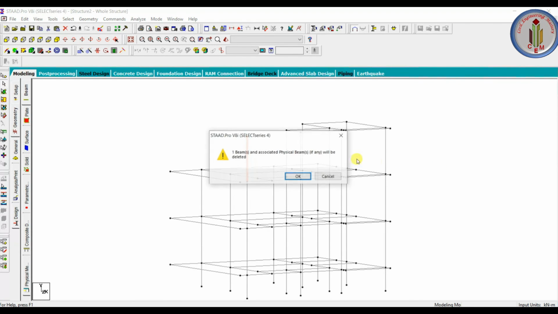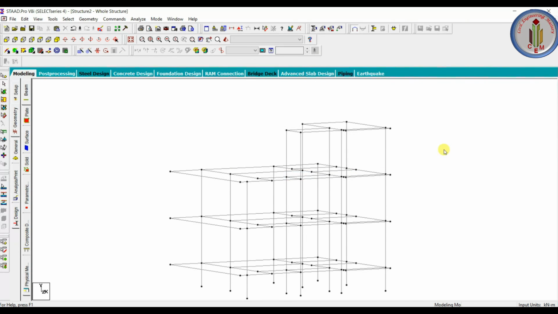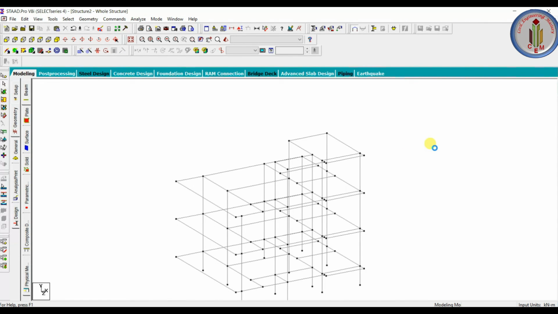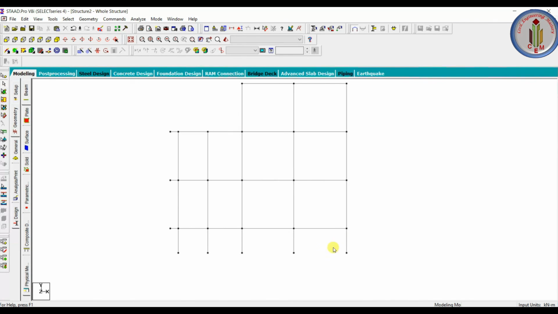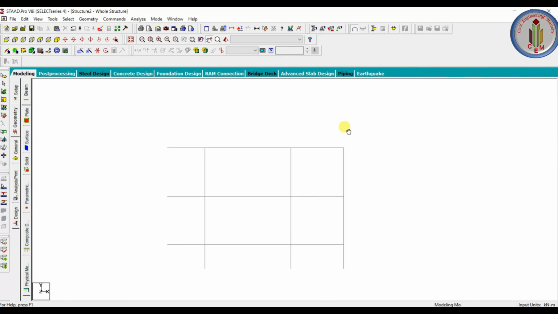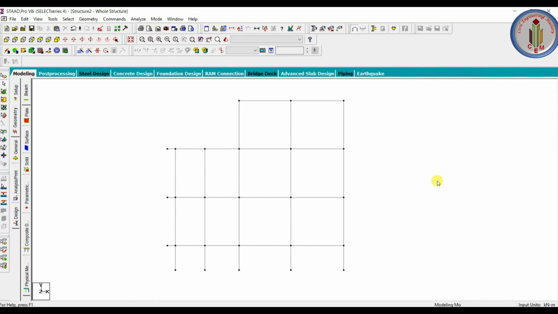Again this column is there, this also you delete. Okay, now there is nothing. Even if you go to this one, you can come to know this is your plinth level, ground floor level, first floor level, terrace floor level. So this is how you need to model in StaadPro software with nodes. So this is one type of modeling in StaadPro software.